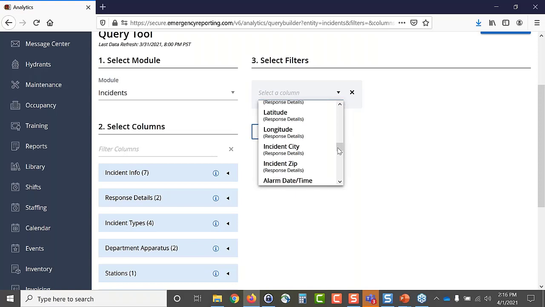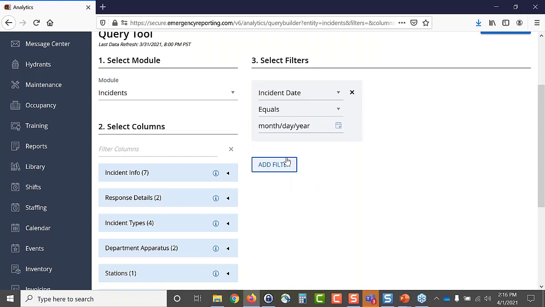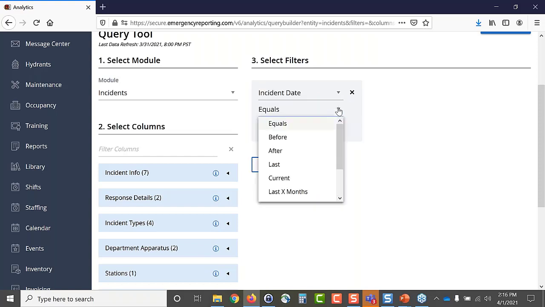Now, if you look at those handouts that you have, there is going to be a list on there of these things from the KBA, right? So it will spell them out, so you don't have to necessarily go in there. Now, in this case, let's just start with the date. Well, we have the choice of equal, before, after, last, current, last months, last years, right?